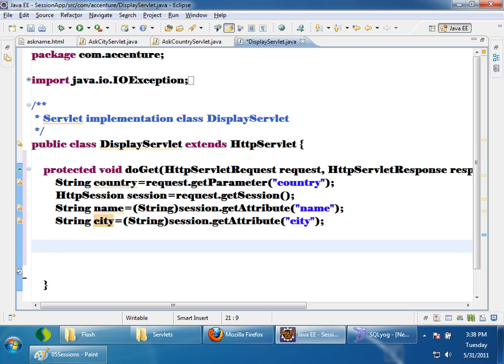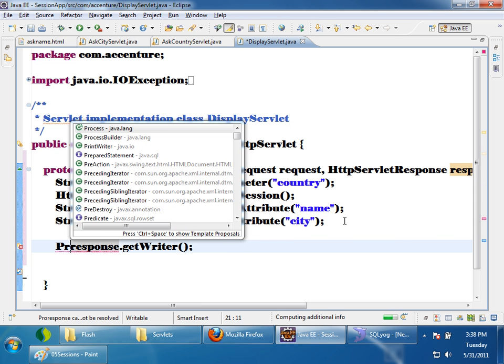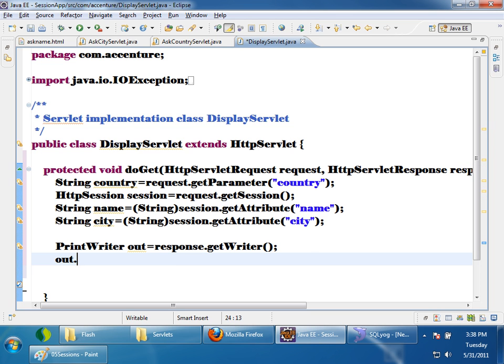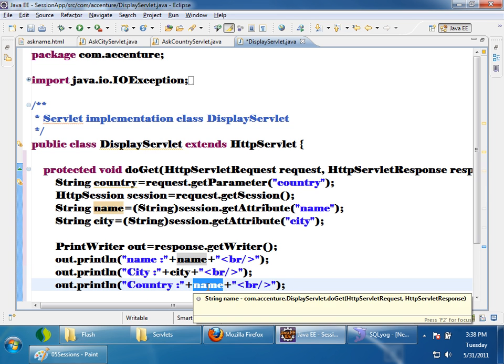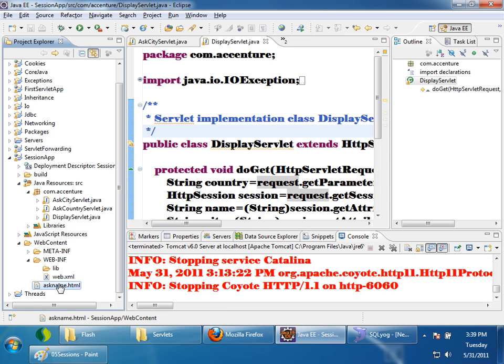I'll just use out.println to print everything. Response dot get writer, get print writer, then simply I'll say out.println name plus name plus br for new line, then copy paste. I'll print city and country. City. Okay, that's all, right? I have written everything. Now I'll just run it and show you. After that, after break, I'll explain you.